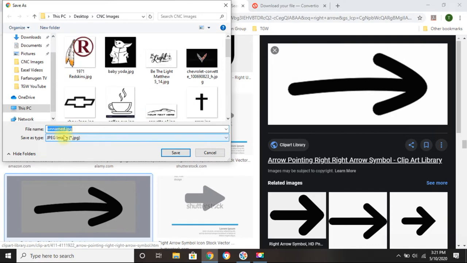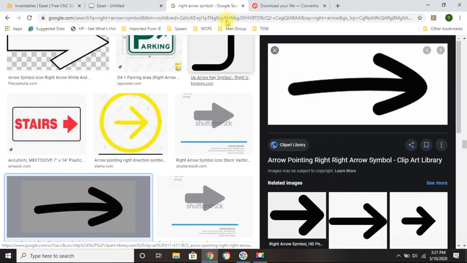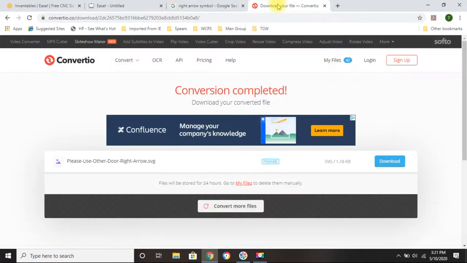and you name it whatever you want to name it, and then you put it as JPEG or whatever the default is for it. Now, because I've already saved this, I'm not going to do that, so I'm going to hit cancel.